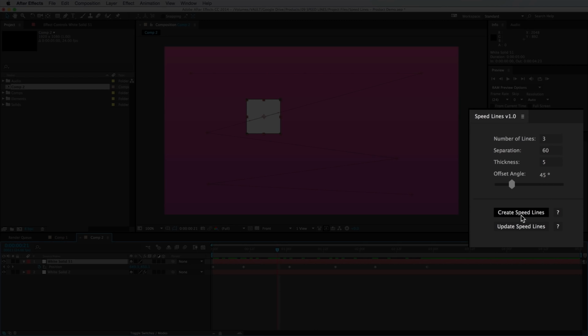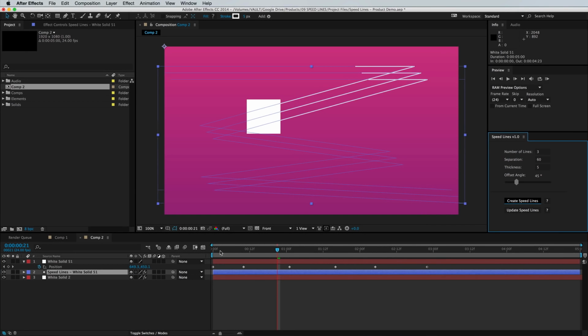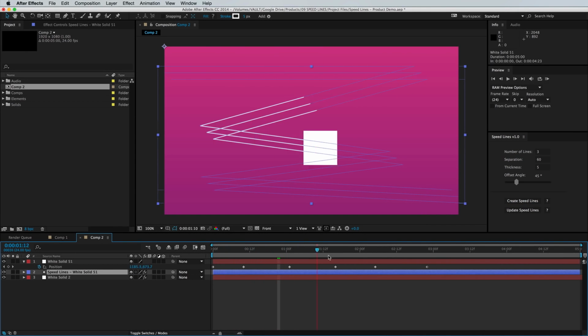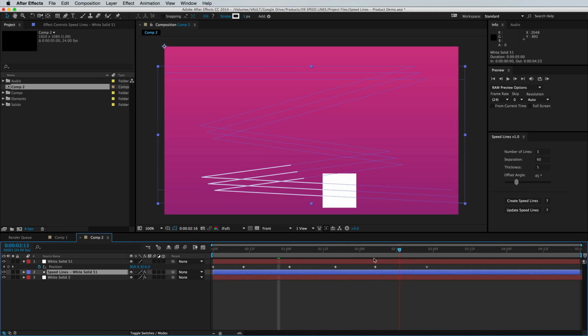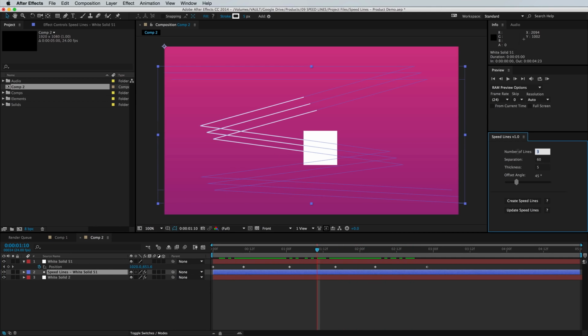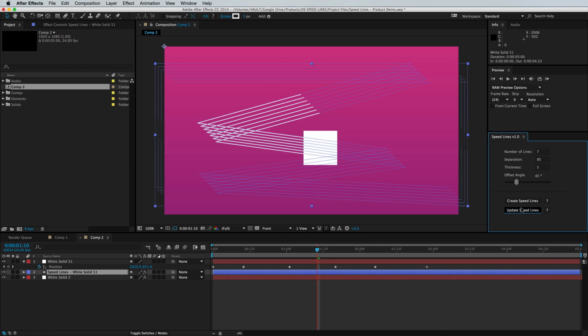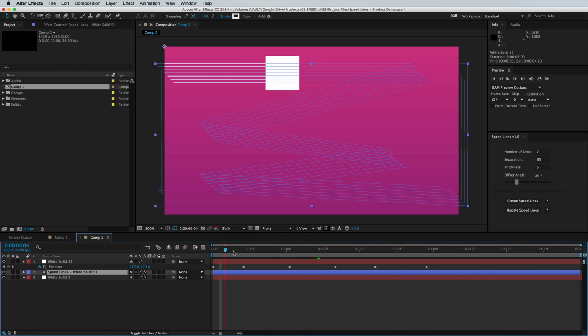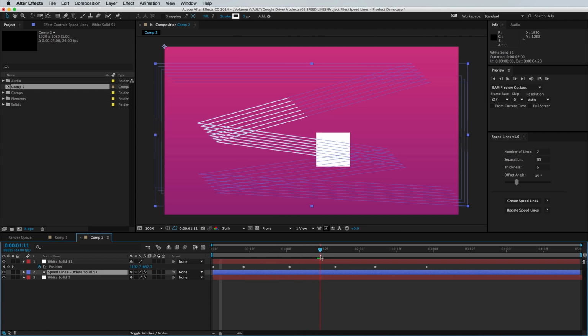So once you're ready, just go ahead and click Create Speed Lines with your layer selected. And you'll see now we have 3 lines coming off of the object, and it follows it perfectly. Now let's go ahead and add a few more. So we'll just click 7, and with the shape layer selected, we're going to click Update Speed Lines. And now you'll see we've added in some new strokes, but now that we're filling in space, maybe we want a few more pixels of separation between them.